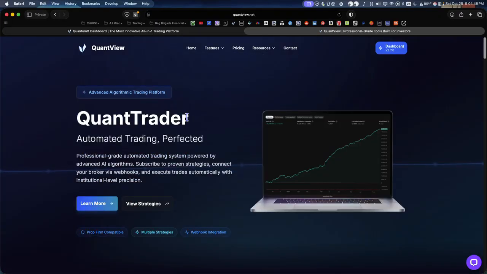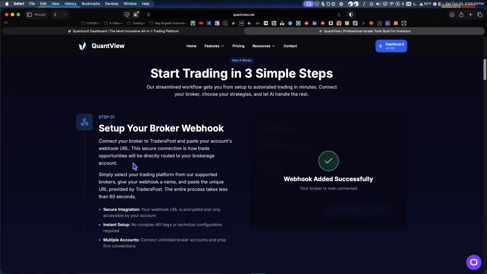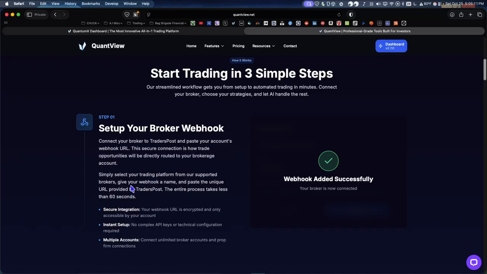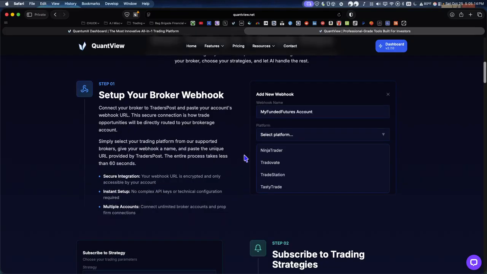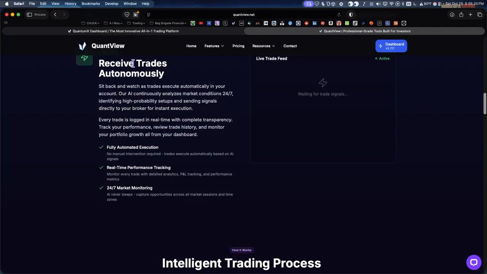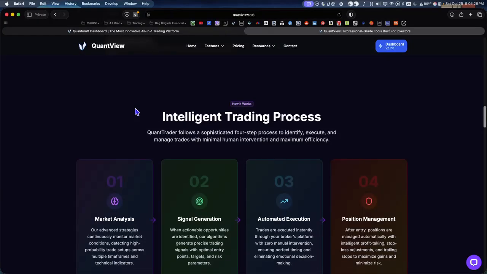And so this is the Quant Trader. This is the automated AI bot trader thing. You can connect your broker to the trader's post and paste your account's webhook URL. This secure connection is how trade opportunities will be directly routed to your brokerage account. Simply select your trading platform and follow the instructions. Then you need to subscribe to the trading strategies, and then you receive trades autonomously. So sit back and watch as trades execute automatically in your account. You don't have to do anything; it does it for you.